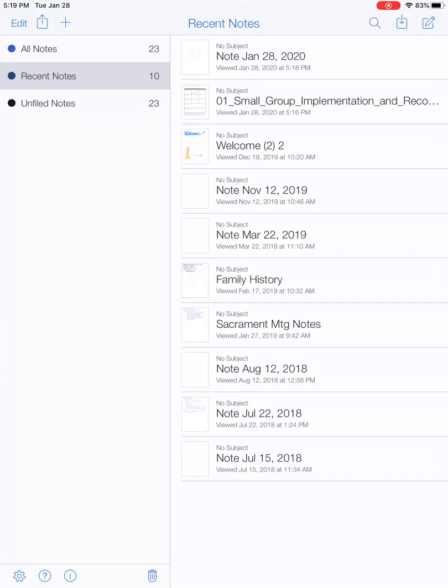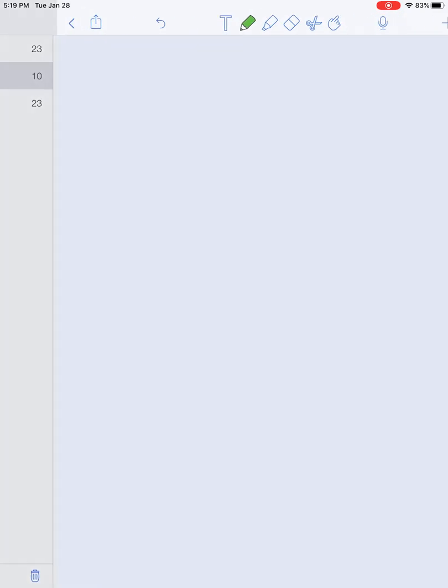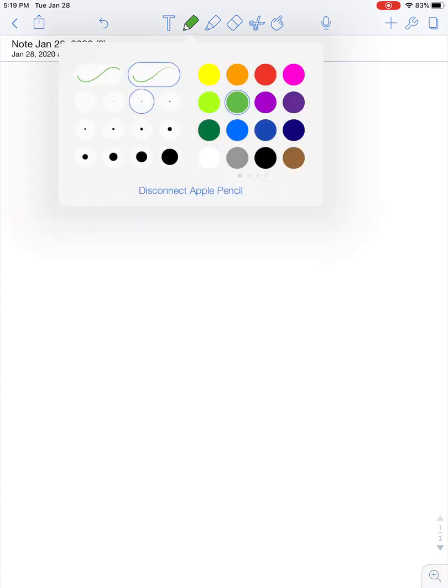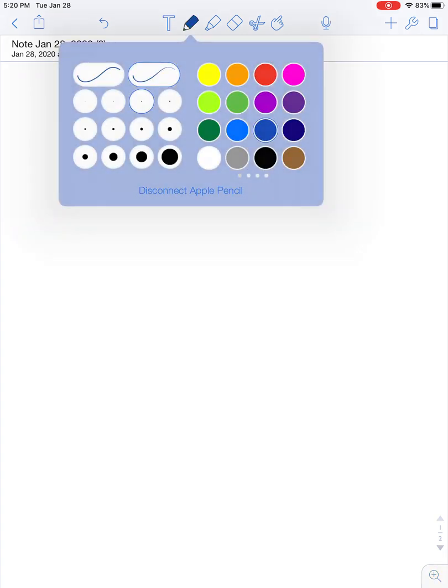This is my note navigator, my navigation page where all my notes are. Create a new note. You can see I have lots of tools up here. I can enter text. I can just draw and take regular notes. I have lots of options for line size and color.